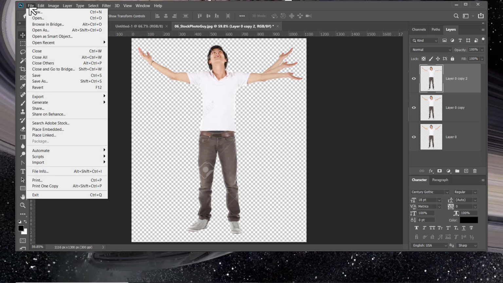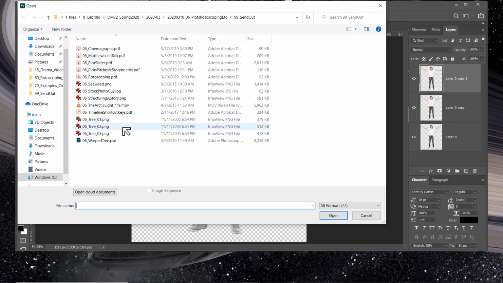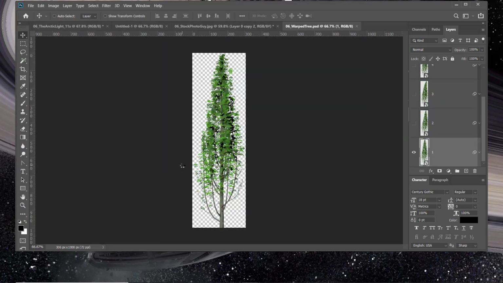Better, though, is to actually open something like the trees or the seaweed. Seaweed is good if you want a background for an underwater scene with waving seaweed fronds in the tide, then this is quite a good way to do it. Let's open Warped Tree Photoshop.